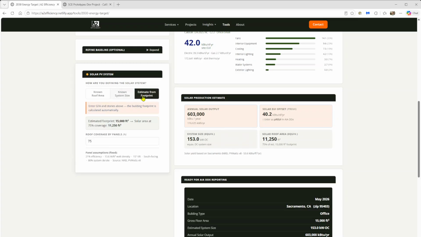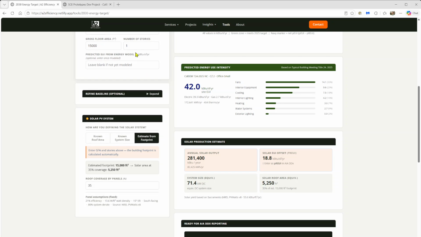But you might say, well, I actually know the roof area. It's going to be 35% of the roof is covered in panels. And that will say, okay, that's actually 71.4 kilowatts and 18.8. I think let's make this 2 stories. Oh yeah, there you go. So if it was a 2-story building, your roof is half the size. Your solar system is now 35% of that smaller roof. So that's where the number of stories really comes into play, is this roof area tool function.